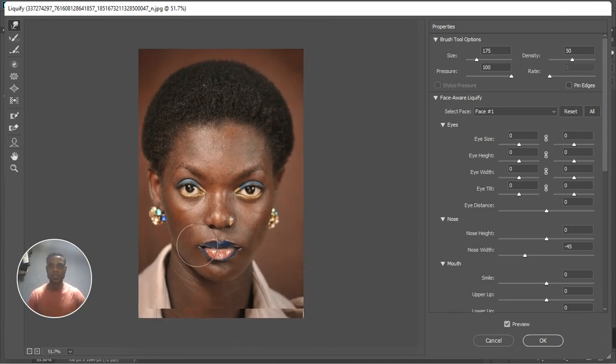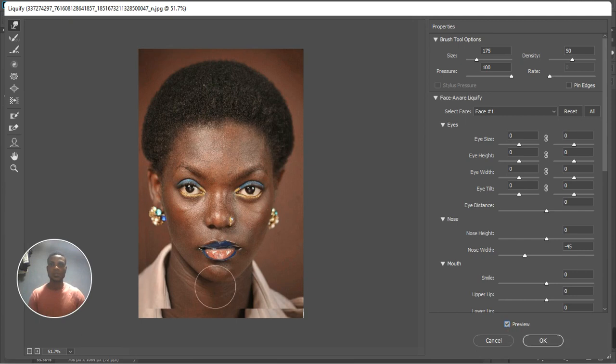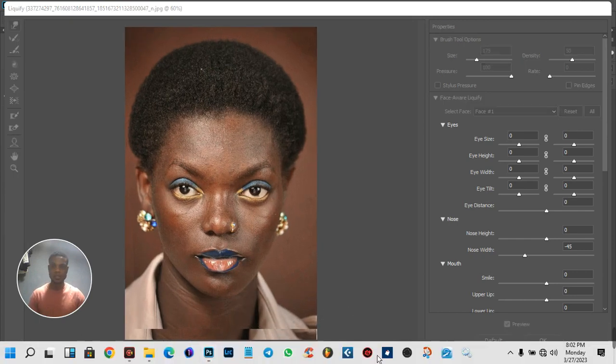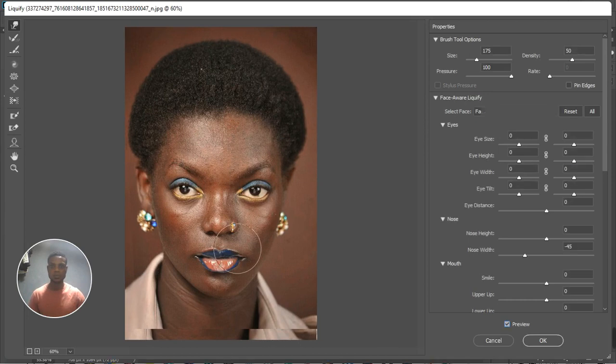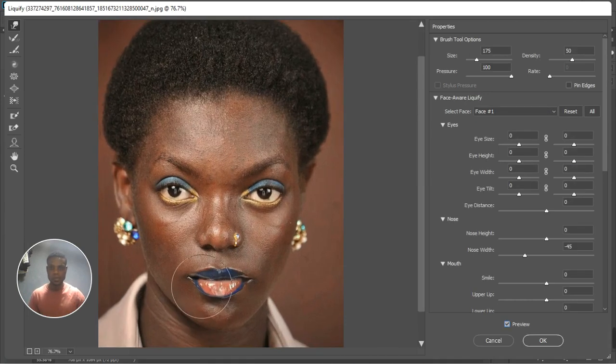I feel like this place needs to come down like that. Okay, so I'm going to hit preview, turn off the preview, and then the after. Yeah, okay, let's Ctrl Z that, and I think we're good with the way it is.